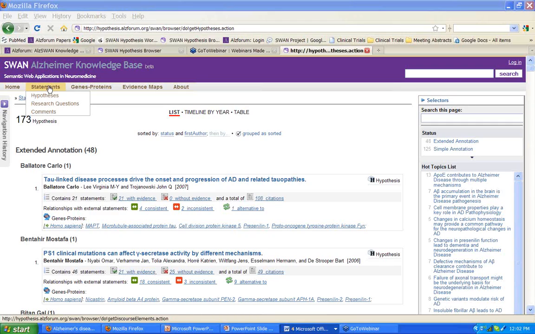The third type of statement that's contained in the AlzSwan knowledge base is the research question. There are two sources of research questions. Many are proposed by a hypothesis author as part of the hypothesis, looking towards the future as a suggested next step or a proposed future experiment. A second source of questions are comments.